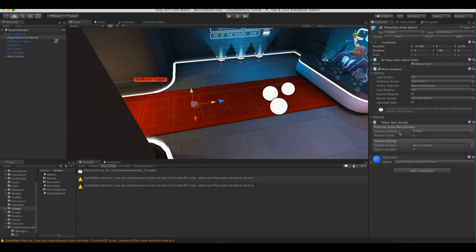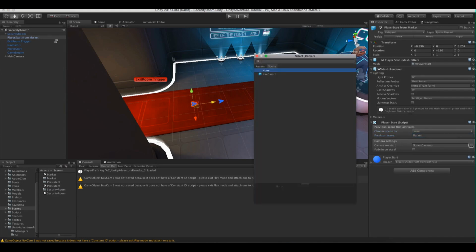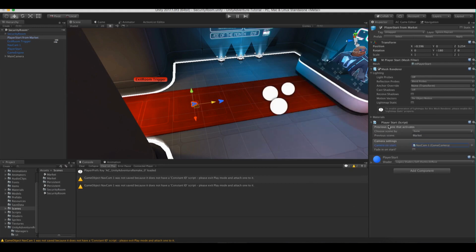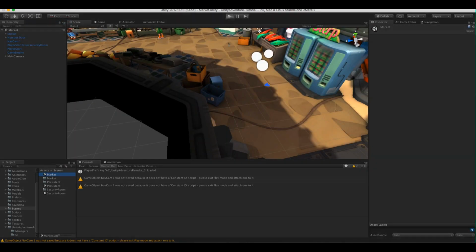With its inspector, I'm going to say that this activates from the market scene. We have the same navcam1 camera, and we fade in on start. Let's test that now.